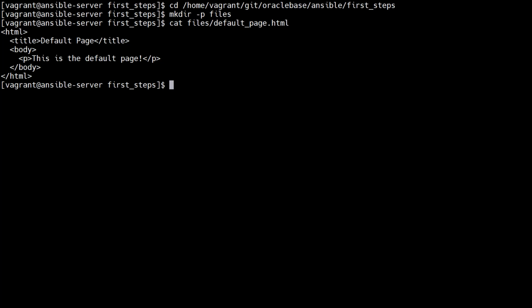Sometimes we need to copy files from the control host to the remote servers. We do this using the copy module. We make sure we're in our working directory. We make a directory called files. This is where Ansible will look for files by default. If we're working with roles, we would create this directory under the role directory. In this directory, we have a file called defaultpage.html, which we want to copy to our application servers.